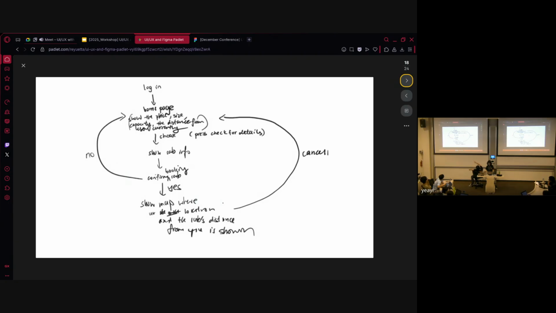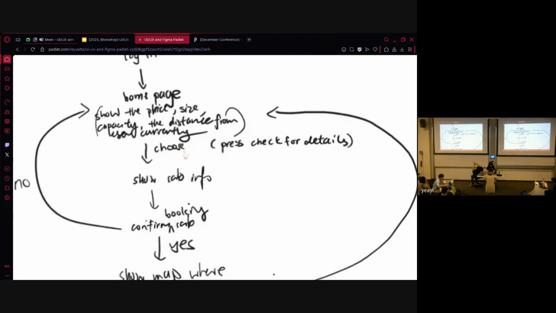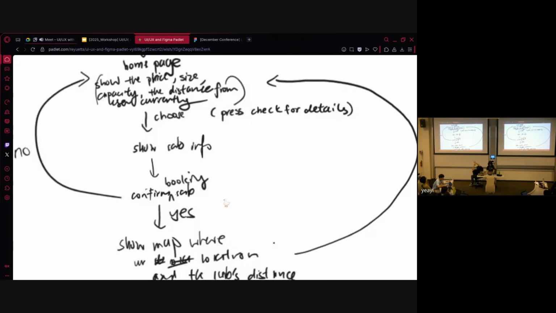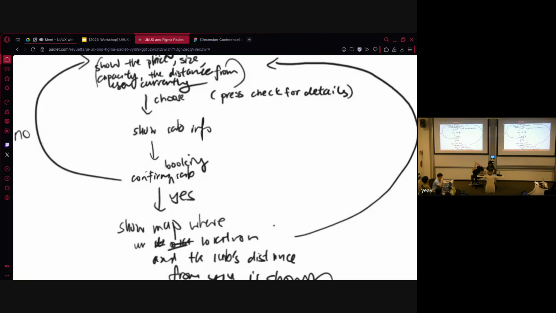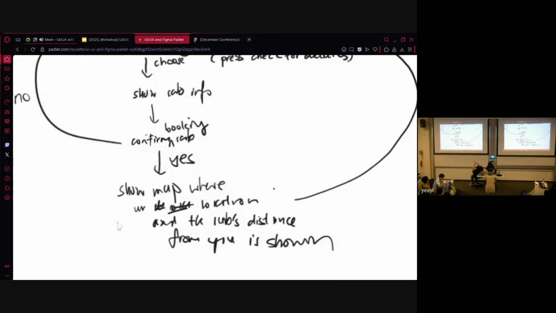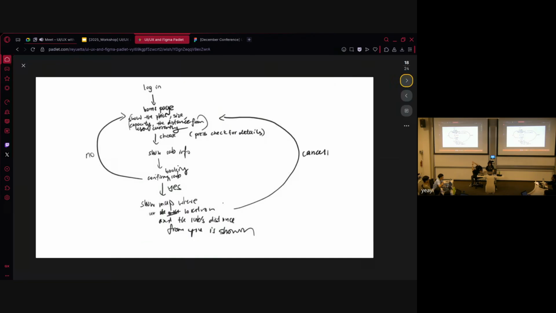The homepage shows the price, size, capacity, the distance from the user currently, and then next is choose, show cab info. Confirm booking cab. Then show maps where your location and the cab's distance from you is shown. Not bad.